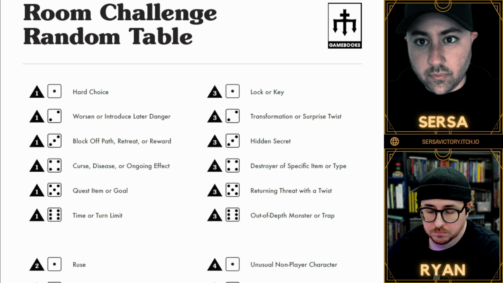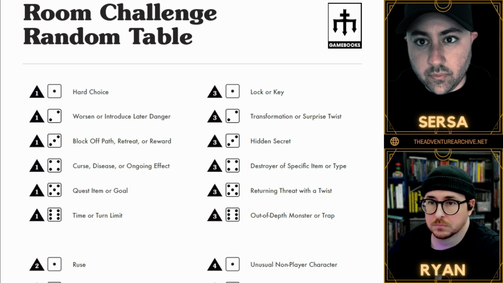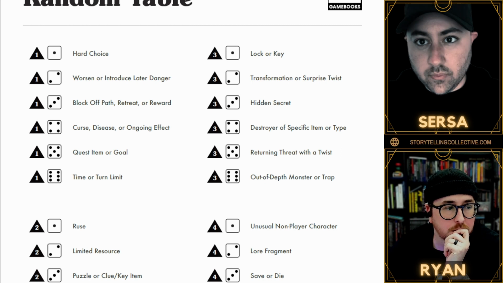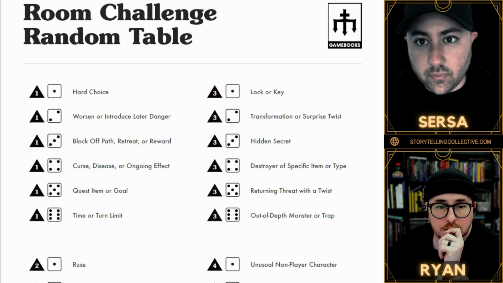But there's some other things here, like a hidden secret, lock or key, surprise twist, an out-of-depth monster or trap, a lore fragment. Basically, this for me is part of the secret sauce of randomly generating dungeon adventures that feel interesting. Because what this does is it forces every single chamber in the dungeon to have some kind of interesting interaction in it, to not just be an empty room or a room with like 2d6 skeletons, but there's some kind of interaction here, some kind of challenge.